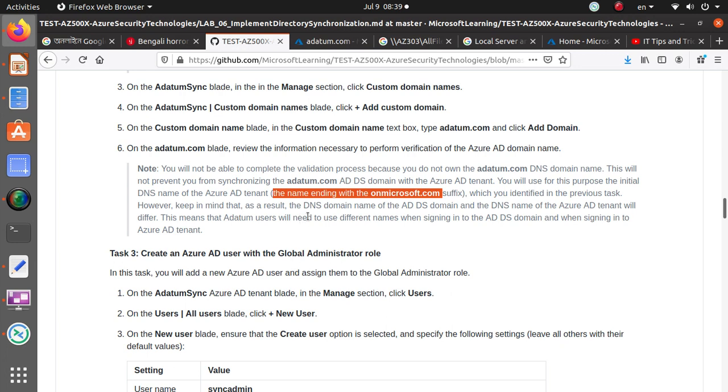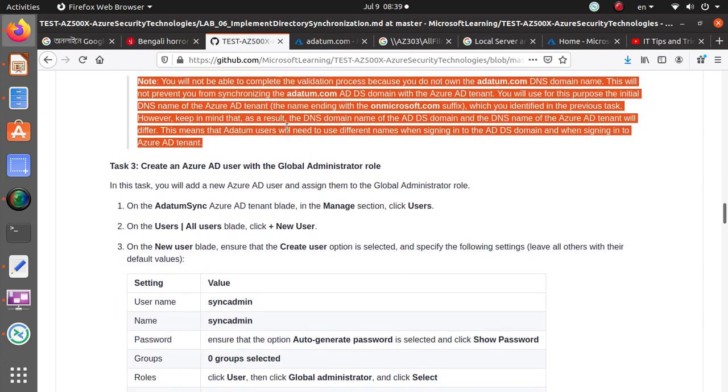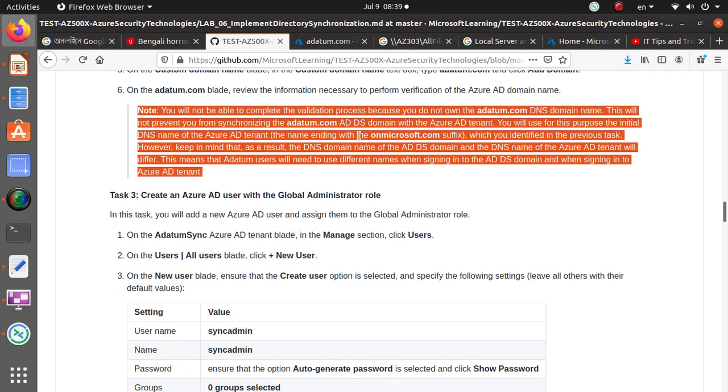However, keep this in mind: the DNS domain name of the ADDS domain and the DNS name of the Azure AD tenant will differ. That means the adatom users will need to use different names when signing in to the ADDS domain and when signing in to the Azure AD tenant. So although it's going to be synced, how you are logging in to those domains, they will have to use different domain names. So that's the bad point about it. But you know, in the real world, you don't have to do this stuff.